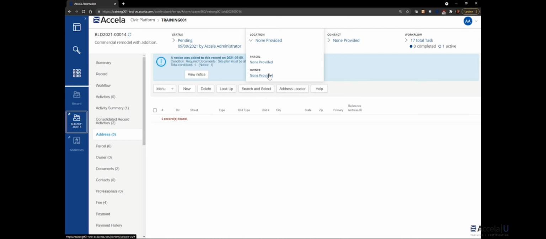So this particular record type does not require an address, parcel, or owner. Many record types do. In this case, I'm using one that does not. So if I use the quick access ribbon and just click on the link none provided, it's going to take me to the address tab, which I have open here. Depending on your agency's configuration, you may have the same buttons, maybe fewer buttons showing, but I will take you through the buttons that are displayed and their meaning and how they work.